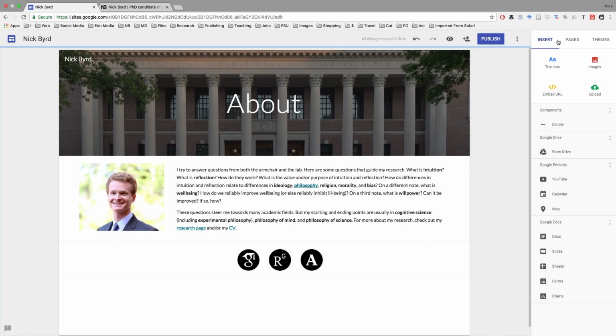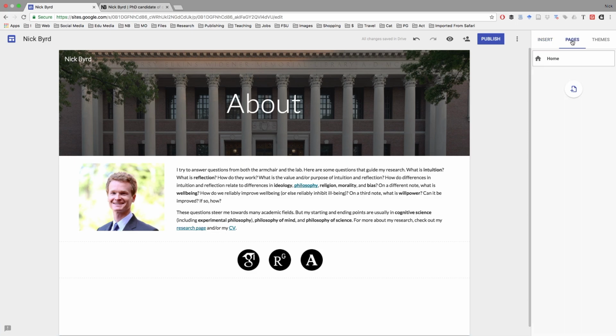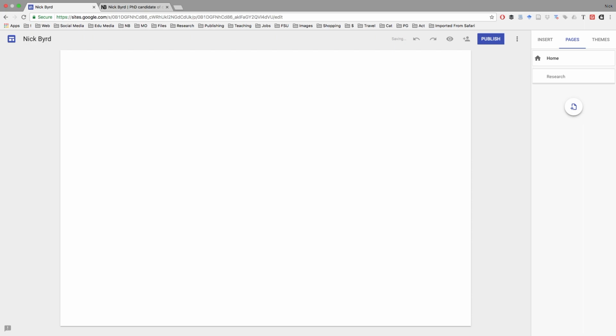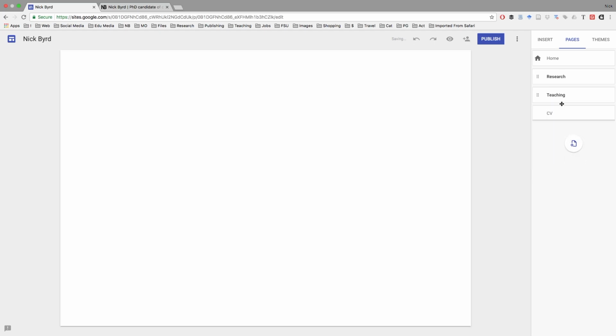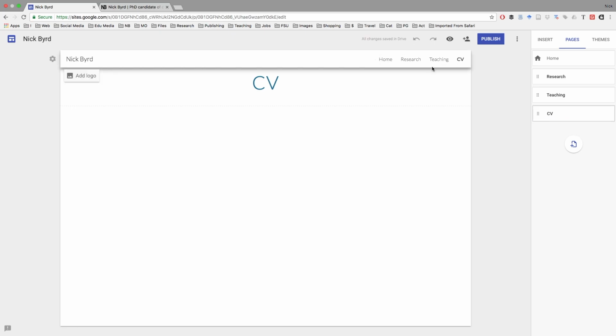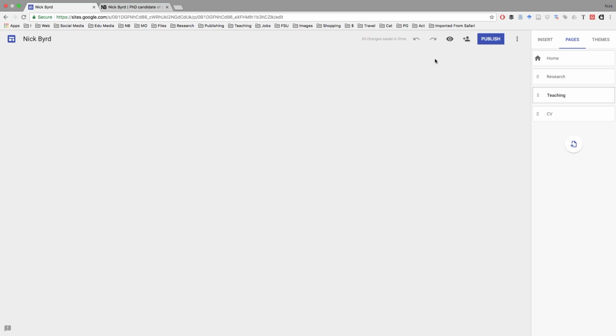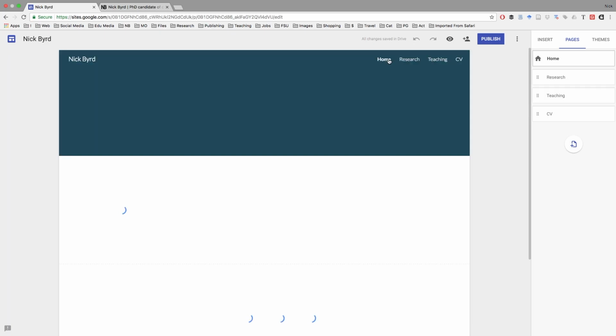So let's say we want to add some other pages. We'd go over here to Pages, click the Add button. So here's some pages that a lot of researchers tend to have. They have a research page, they usually have a teaching page, and they often have a CV. And we've now just added all those pages. You can see that they now show up in the menu area up here. And we can click on each one of these from our editing screen and go to each page.